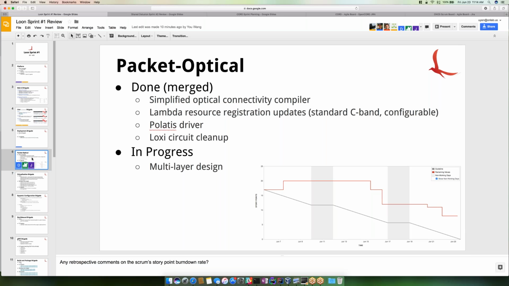So one confusing thing is on the burn down. The multi-layer design is 5 points, and it hangs around 8 or 10 points. So I don't know what the extra task is. I added one for fixing the optical test. Okay. Yeah, but it's not done. I didn't know where to look. I couldn't find it.